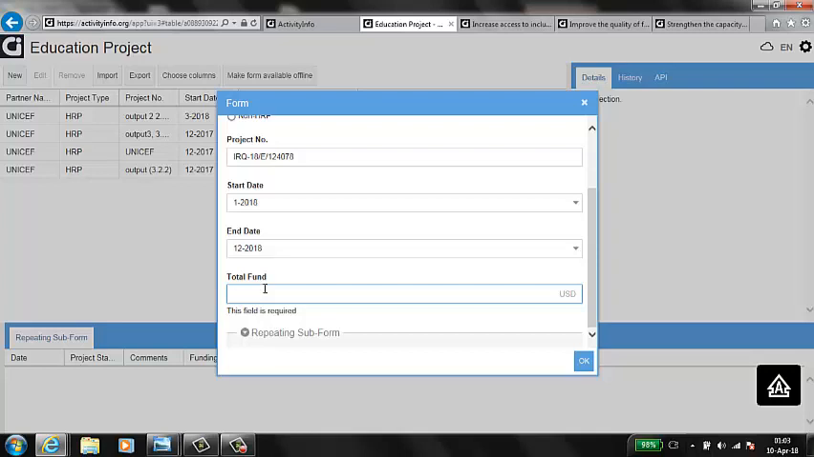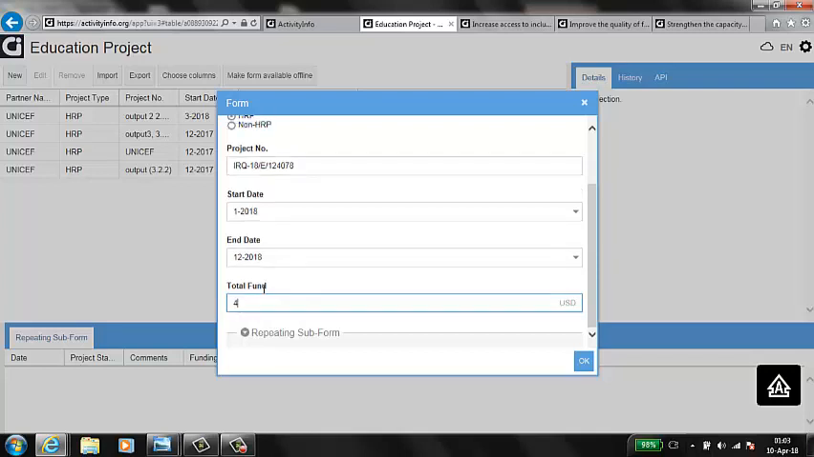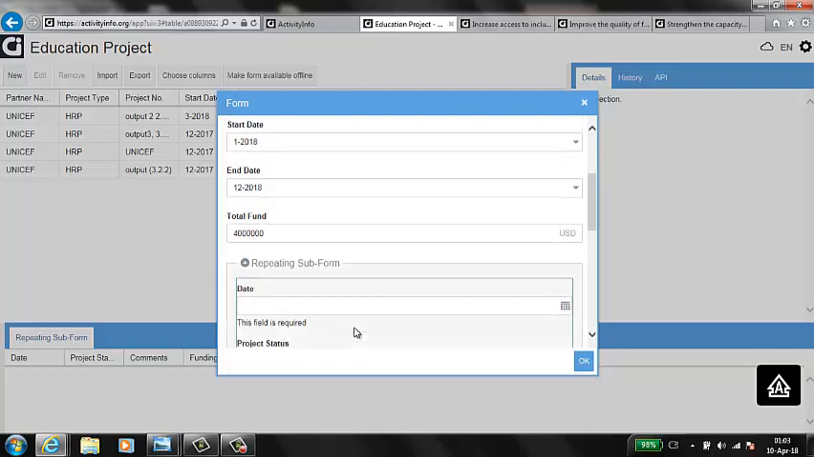And the total fund should be in dollar. If it is in a different currency, for example, euro or Iraqi dinar, then you need to change the value to dollar and write the value in dollar in this field. In this field, for example, is 4 million. Then click on the arrow for the subform.